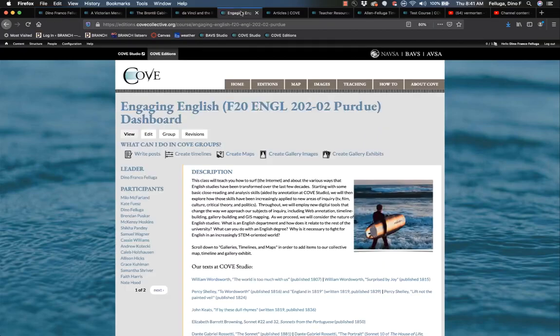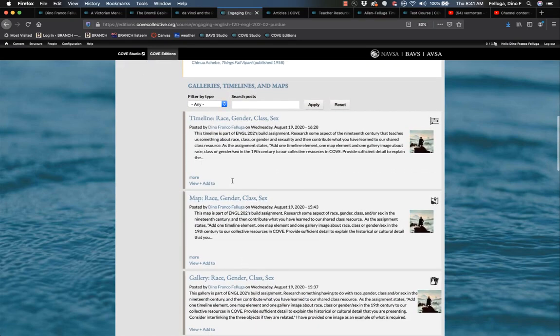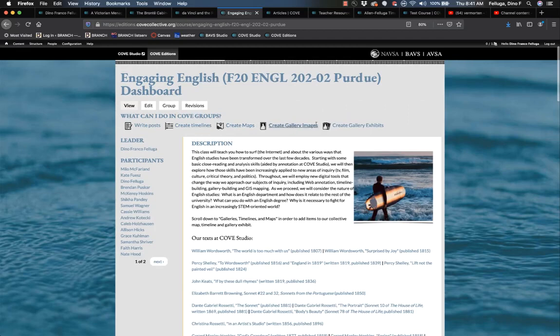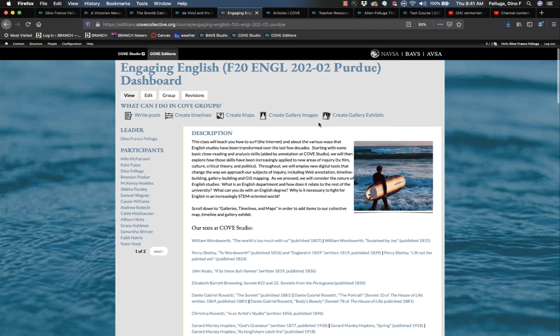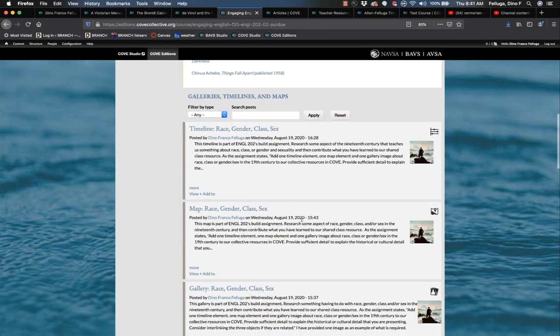Once you've joined a class, you'll see a page like this one. This is my class from fall 2020. As you join, your name will appear here among the participants, and any collective projects are going to be listed here under galleries, timelines, and maps. Do not click on Create Timeline, Create Map unless you've been told to do so by your teacher, since this creates a new collective project that then appears here.